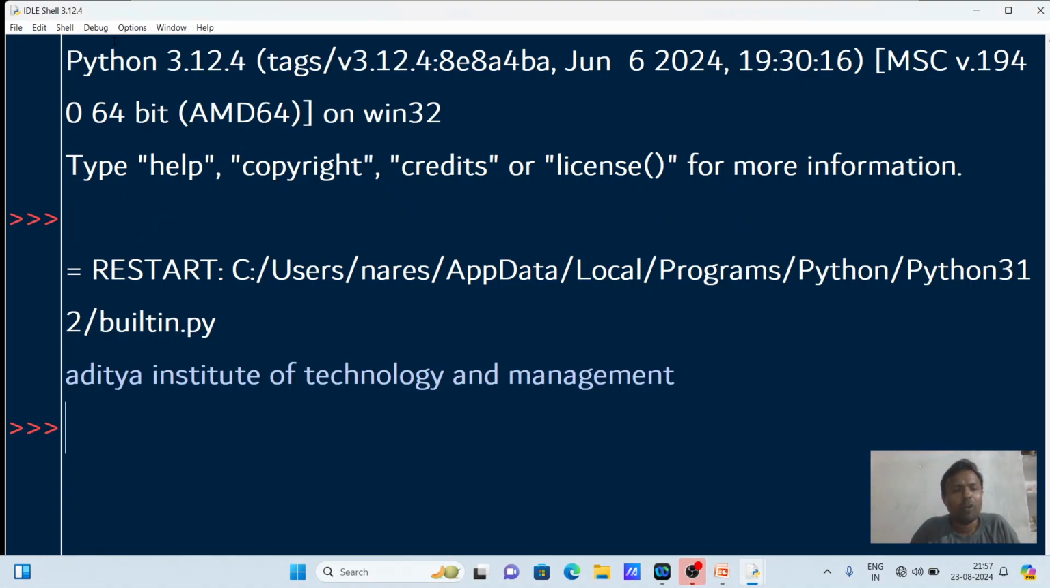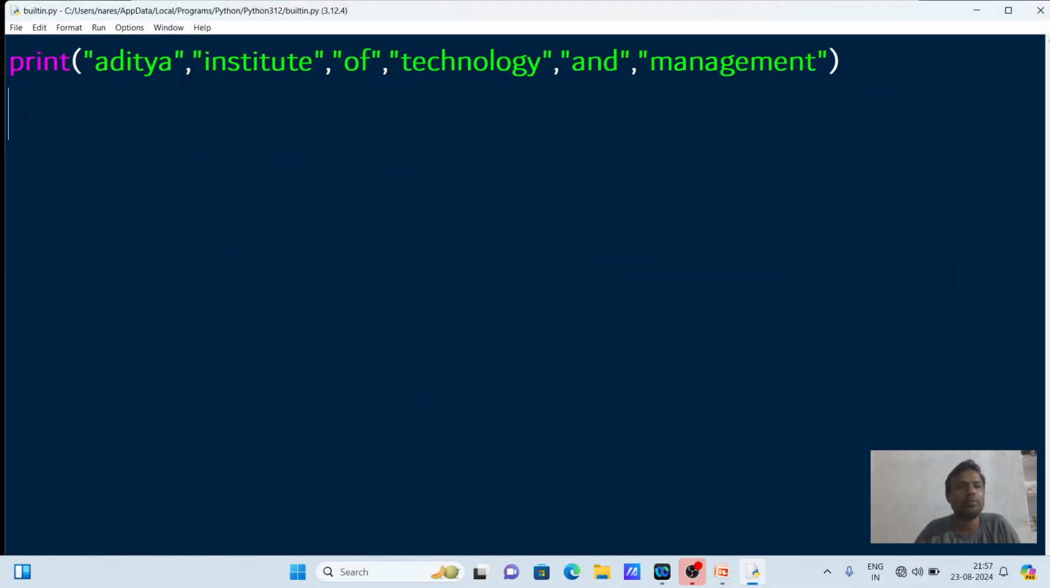So here, how many arguments have we passed? If you see this function in the example, we have passed Aditya as one argument, Institute is the second argument, Of is the third argument, Technology is the fourth argument, And is the fifth argument, Management is the sixth argument. This is the way a function in Python can take a variable number of arguments. There is no fixed number of arguments here.